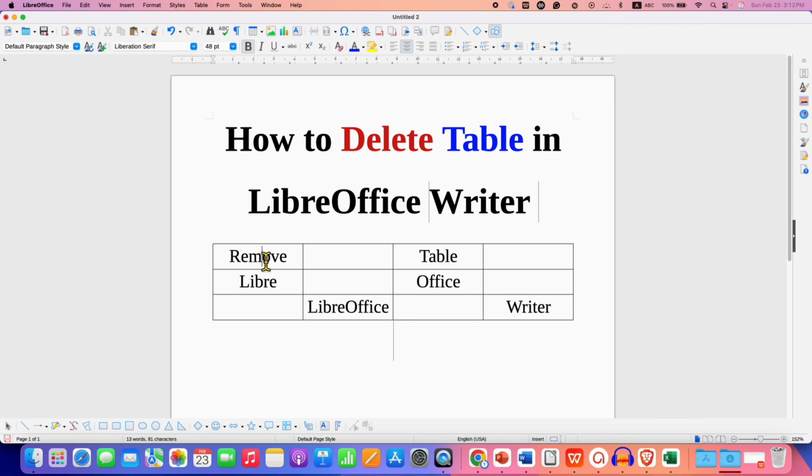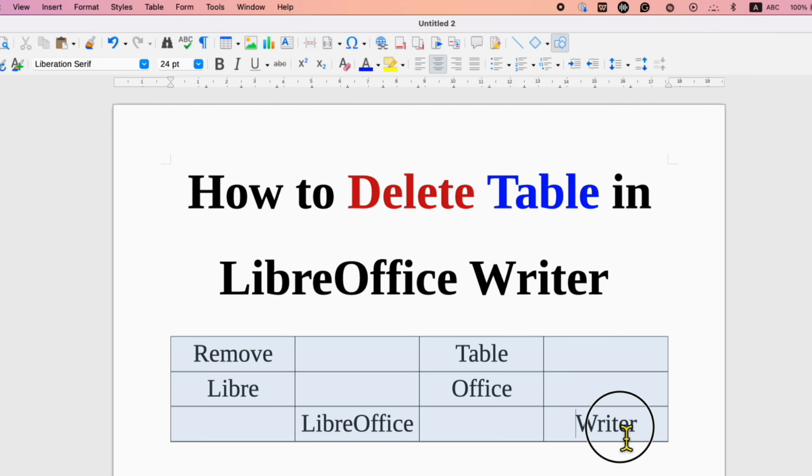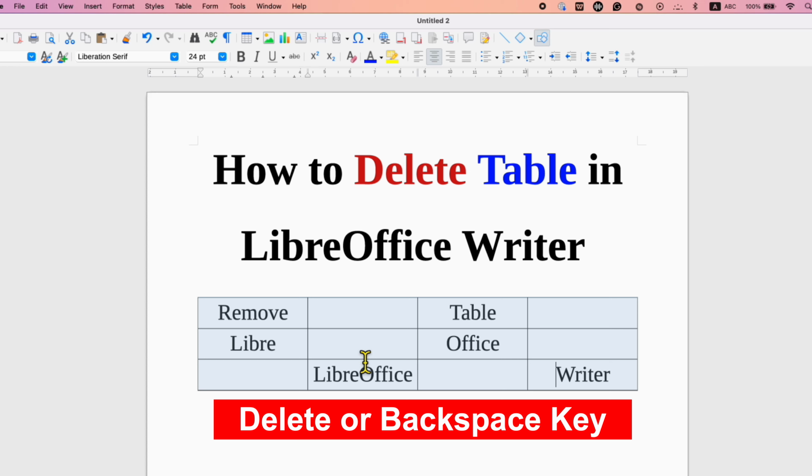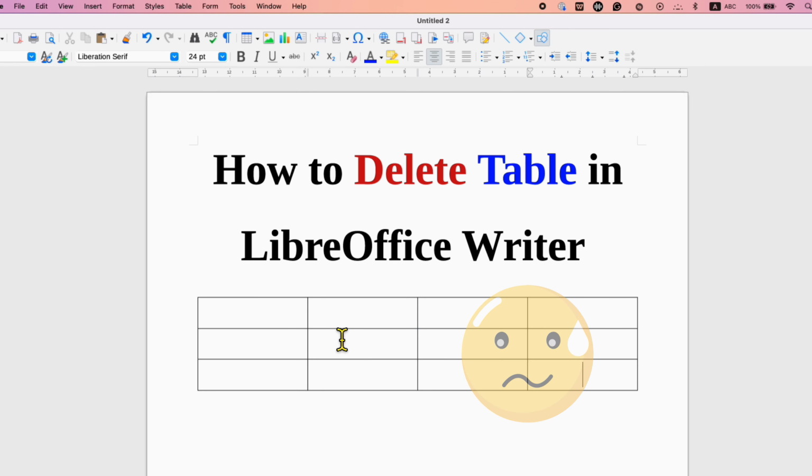In this video, you will see how to delete a table in LibreOffice Writer. To remove a table in LibreOffice, you may have tried to select the table like this and press Delete or Backspace on your keyboard, but only the text deletes and not the table.